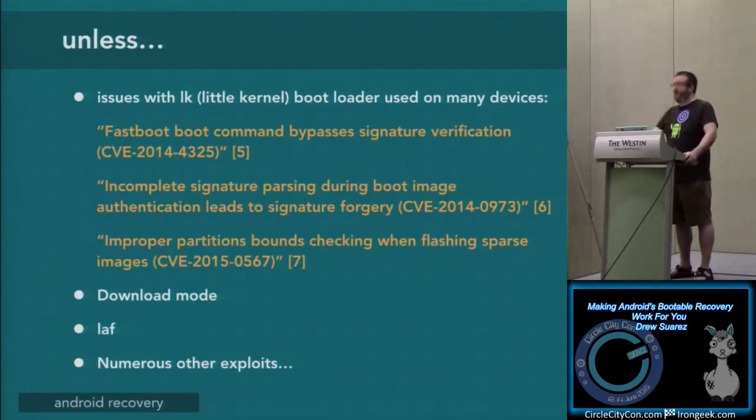And the newcomer here is the improper partition bounds checking when you're flashing a sparse image. So when you flash a system image, it doesn't really check where the sparse image ends, and so you can actually write past the boundary of where you're supposed to. This is pretty recent, and it's been patched already in their source, but again, these things live for a very long time. We mentioned download mode already.